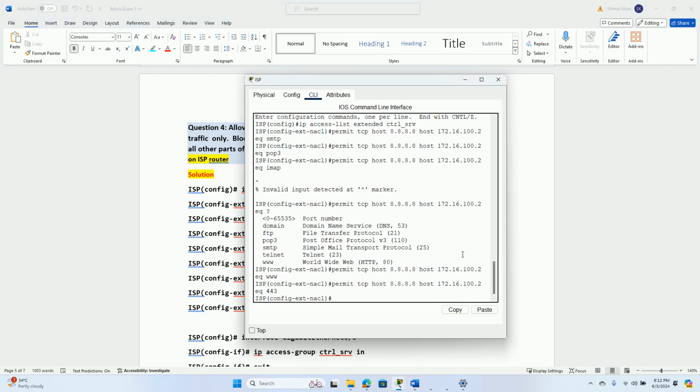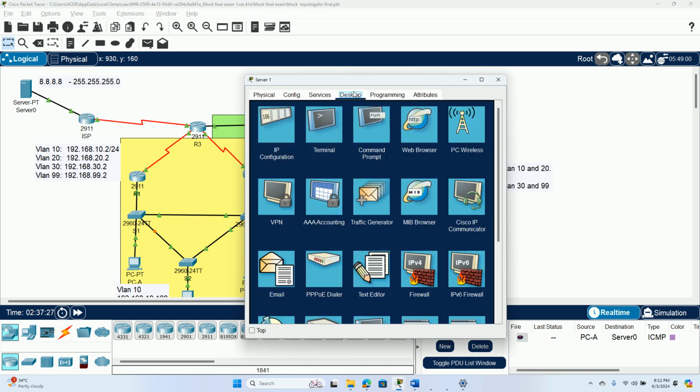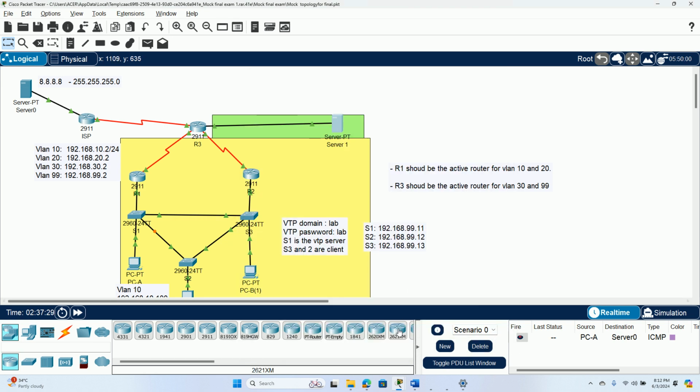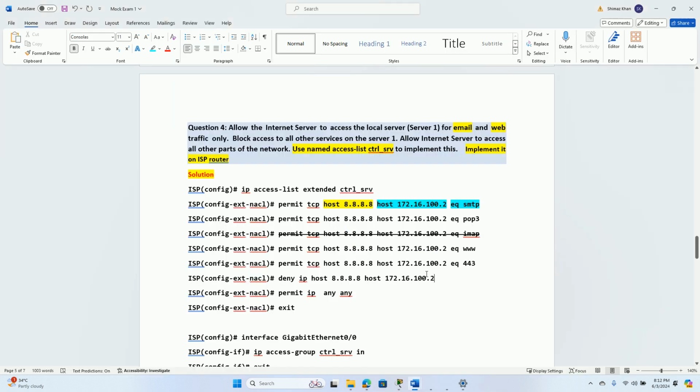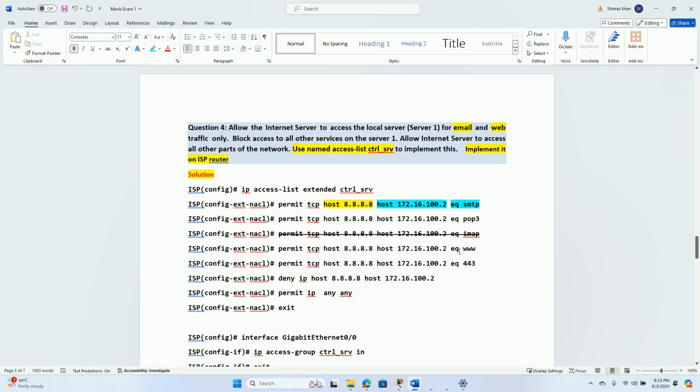So this server IP, this 100.2. The document which I sent you might have a mistake. I put some 200-something stuff here, so please remove that. This is the correct one. Now we allow this traffic from 8.8.8.8 to 172.16.100.2. From here to here, we allow the email and we allow the web.